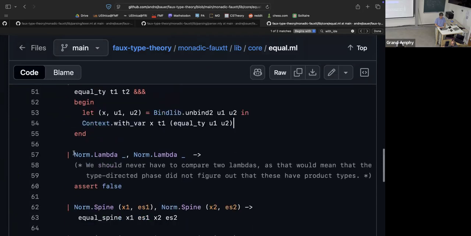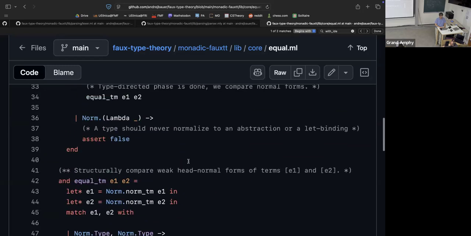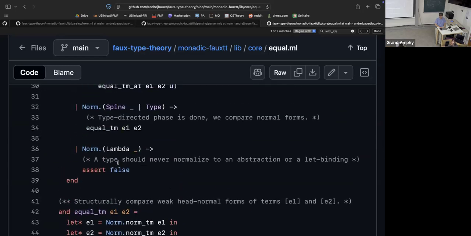If they're both product, compare structurally. If they're both lambdas, something is really, really wrong, because that means that the extensionality rule didn't work somehow. So this should never happen. I highly recommend that you cover all your cases, and the ones that shouldn't happen should make your computer produce blue smoke, so that you know that something is wrong. That's a lot better than the computer just going on and pretending that everything is all right.